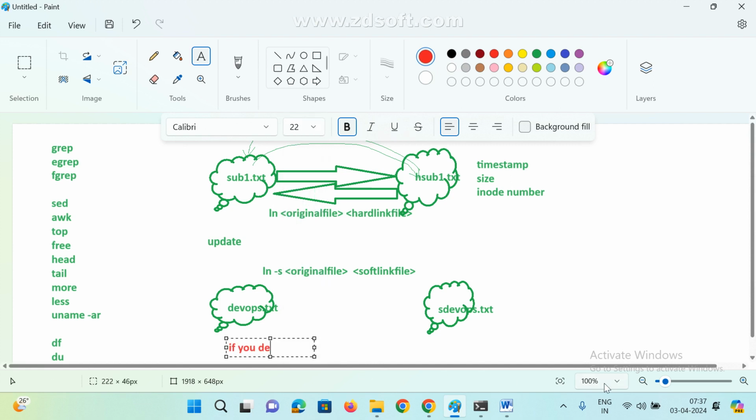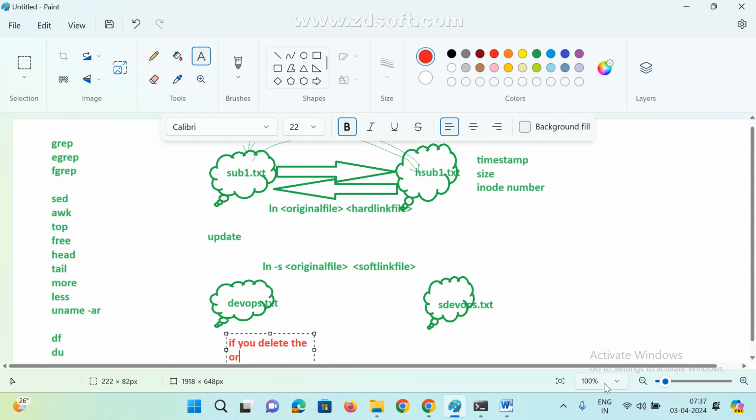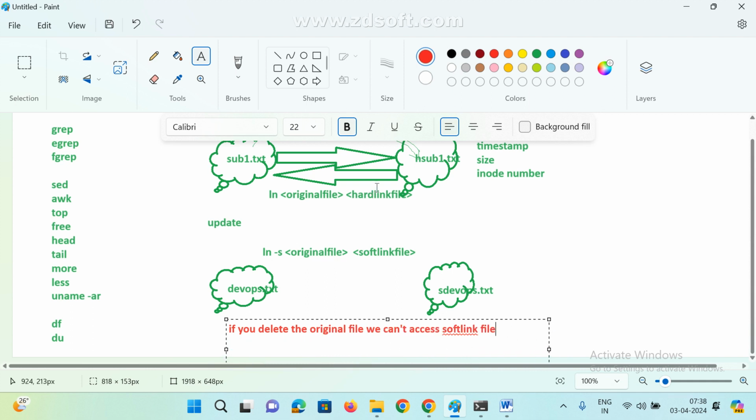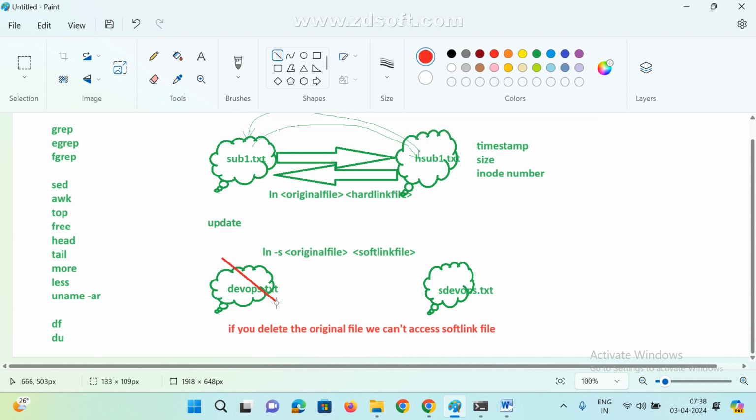If you delete the original file, we can't access the soft link file. Got it? This is the concept here. But in this case, if you delete this file, in the hard link we can still work even after deleting. If you delete this file, we cannot work with this soft link file. We cannot work with this soft link file.